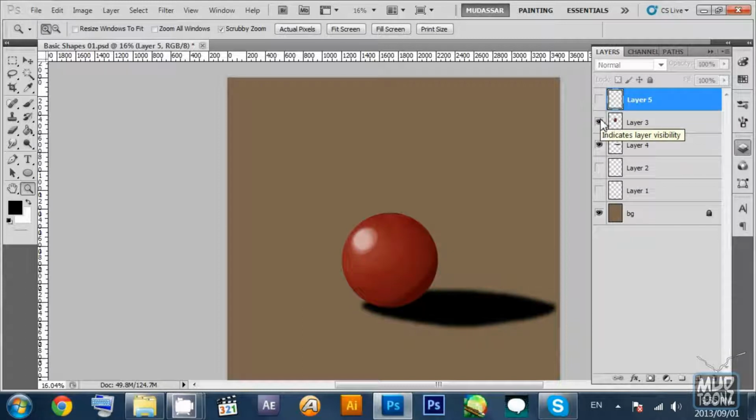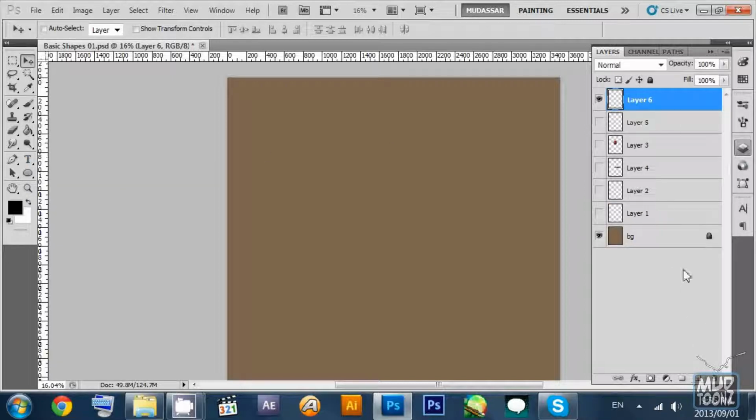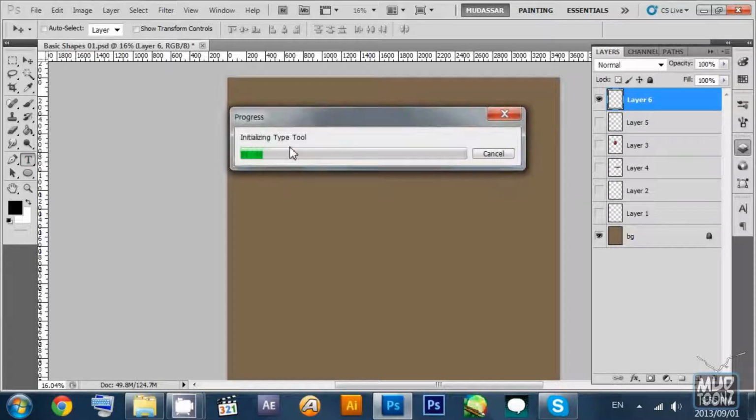Now I've opened up the previous project that we did, in which we used 5 basic shapes and made a spherical object creating depth. I'm going to create a new layer. This is the text type tool. We are going to select the text type tool, and it's always good practice to create a new layer before you actually select the text type tool.